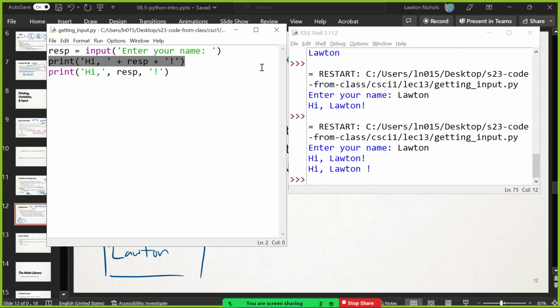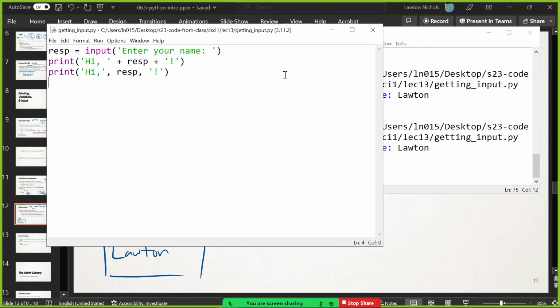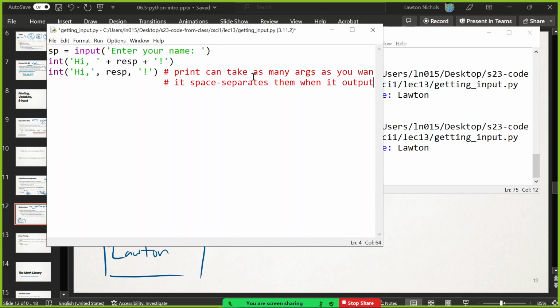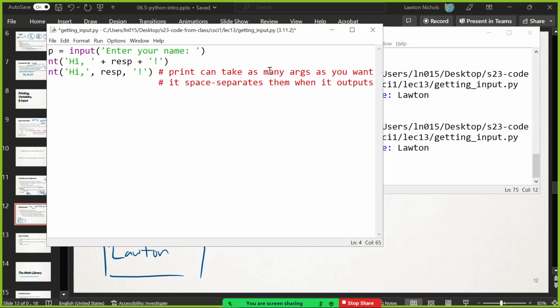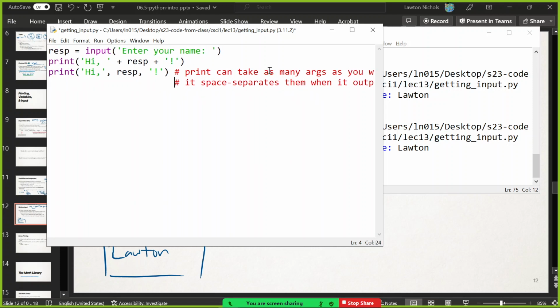But yeah, print, let me just spell that out. There it goes. Print can take as many arguments as you want. It's going to space separate them in the output. It space separates them when it outputs things. Okay, that's the print function.